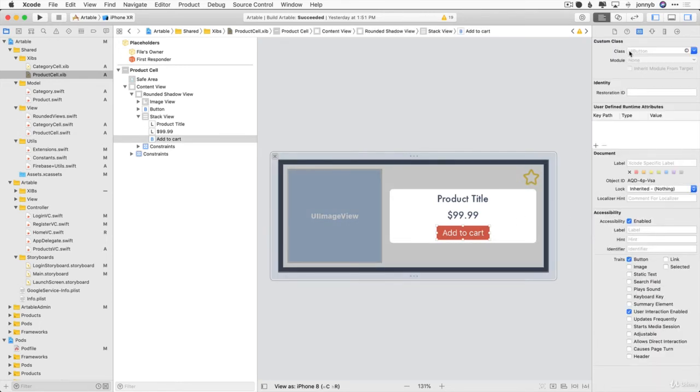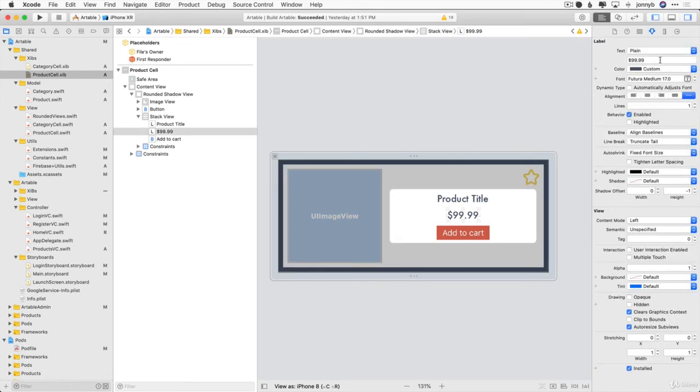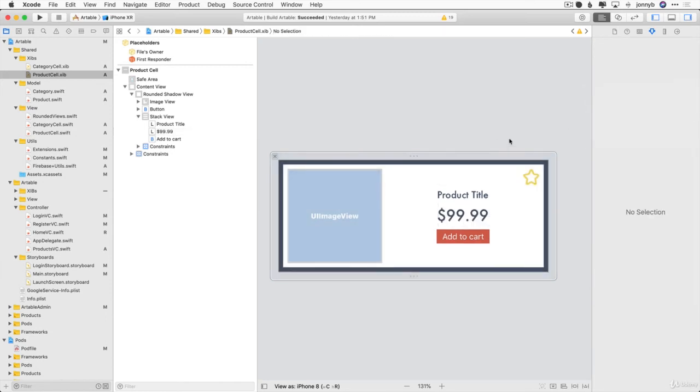Then we're also going to make this a rounded button like our other ones. So I'm going to select here and add our rounded button class. And then we want our price to be significantly bigger. I'm going to change that to 28. There we go, that looks good. All right, this is looking pretty snazzy.